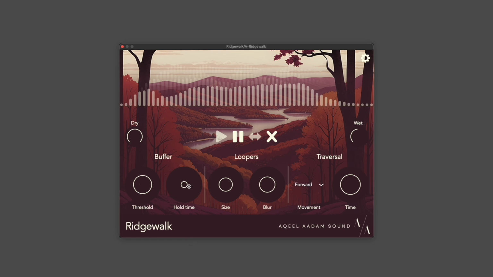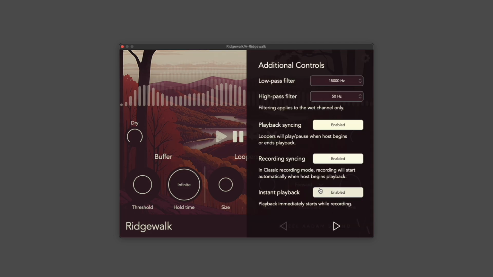So you can see that the hold time is taking effect, and soon after playback starts, it automatically stops. You might also notice that as soon as you start recording, Ridgewalk will begin playback. If you'd like Ridgewalk to behave more like a traditional looper and only start playback once you've finished recording the whole buffer, you can turn off instant playback here in the settings menu.